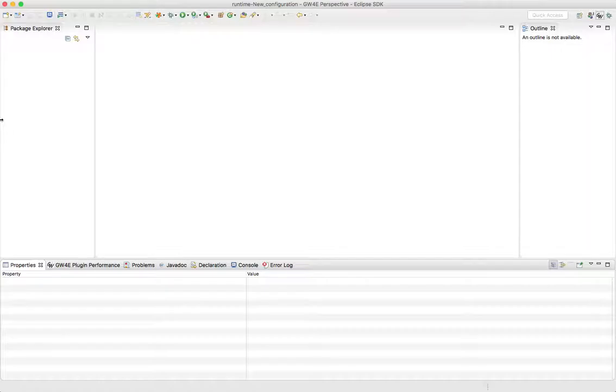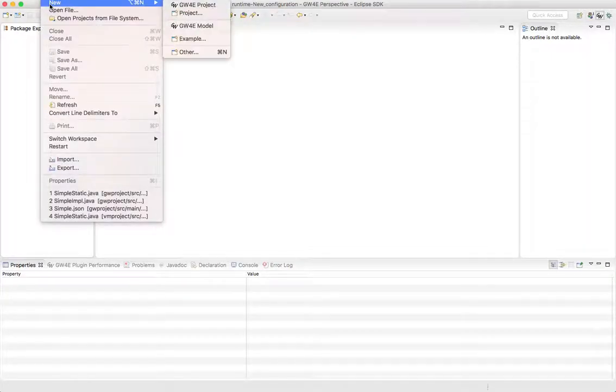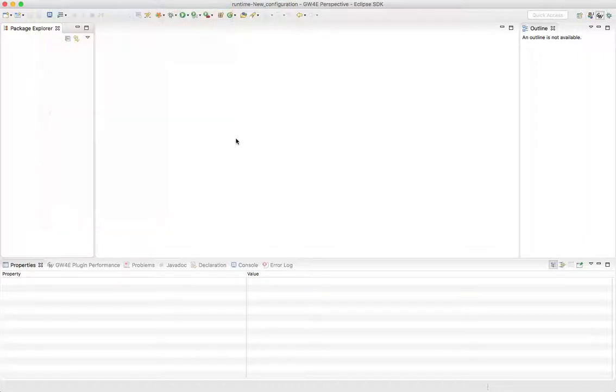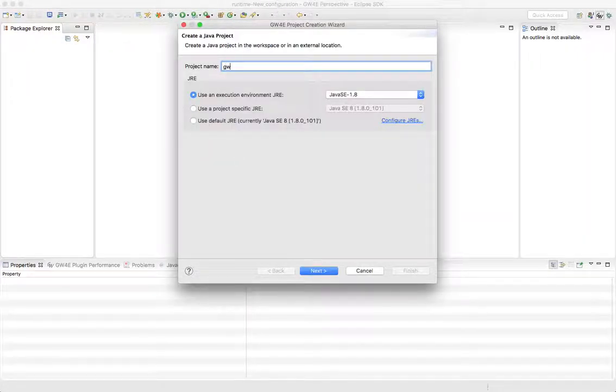We could call that a golden path. Once you've debugged your golden path, you can forget it and have a more usual random path for better coverage. So let's start by creating a new project. Let me name it GW project.